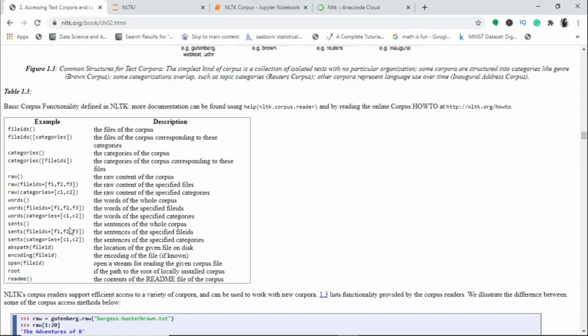And these are the examples which we can use to import and explore our corpora. So we have used file IDs, we have used categories. Raw is something which also includes all your spaces. It is not giving your data without spaces. So that is raw, which we'll use later.